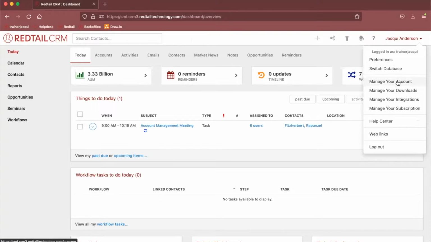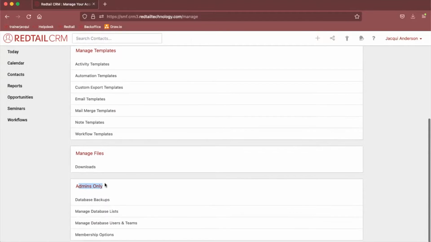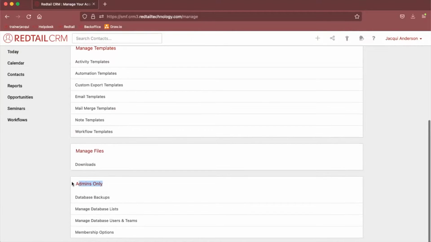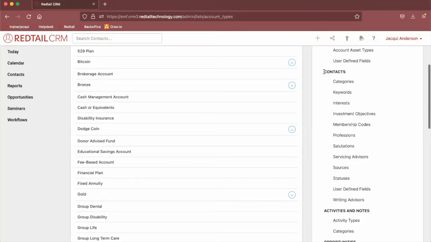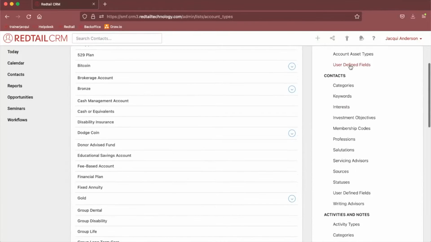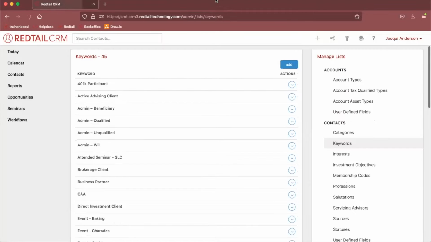Now, we can add those to the system by coming up to our name in the top right-hand corner and coming down to manage your account. I will give a disclaimer that you do need to have administrative access in order to create new keywords and add new options. But once you're in the admins only portion, we're able to click on manage database lists. And from here, we can come into our manage lists list on the right-hand side and scroll down to our contact heading where we can find keywords right under categories. Excellent.